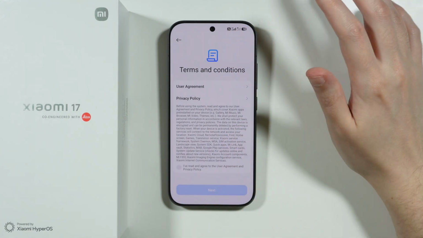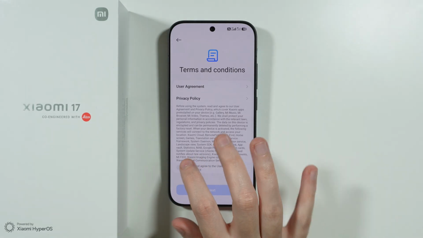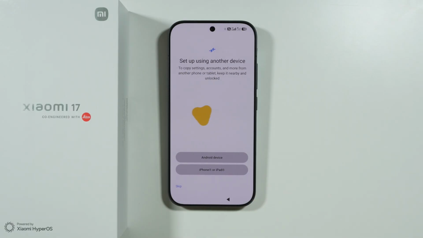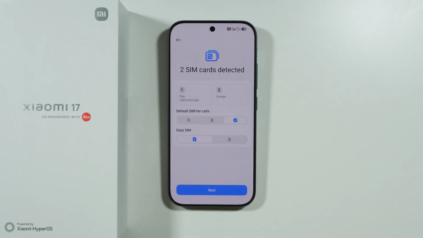Now, over here we have terms and conditions. We need to select that we have read and agreed to the user agreement and privacy policy, and then go next. Now we can set up this phone using another device. So if you still have your phone next to you, the previous one that is, you can transfer settings, accounts and other stuff immediately. But in my case, I'm gonna perform a clean setup, so I don't want to do that, so I can tap on skip.